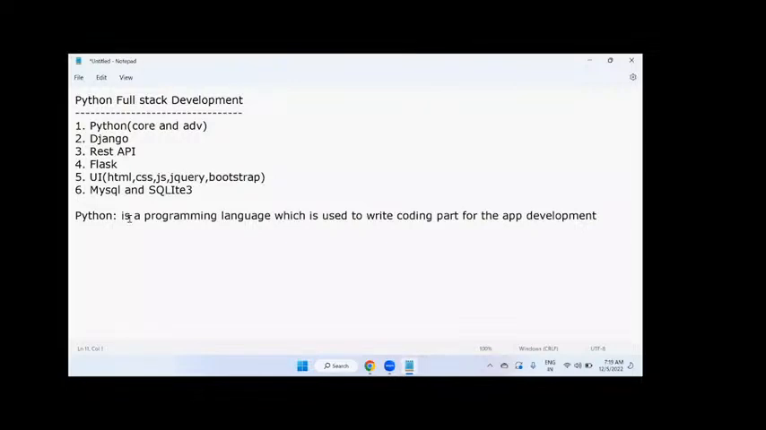Even Java full stack developers will go for Java. .NET full stack developers will go for C#.NET. So there are some combinations, and you have to follow that combination. You are in Python full stack developer, so the Python programming language is a must. You can't escape from it. So the Python language can be used to write the coding part for application development.